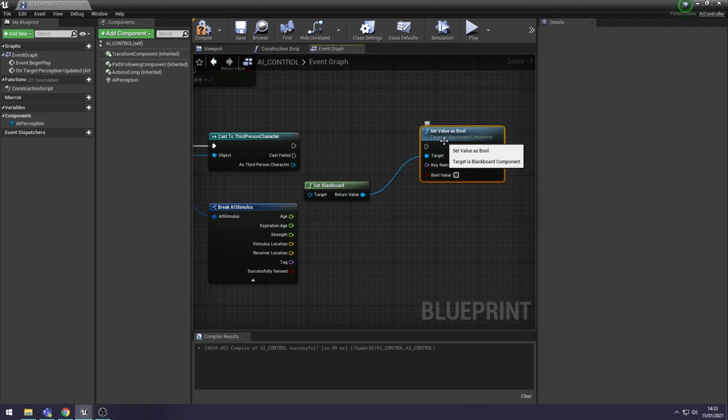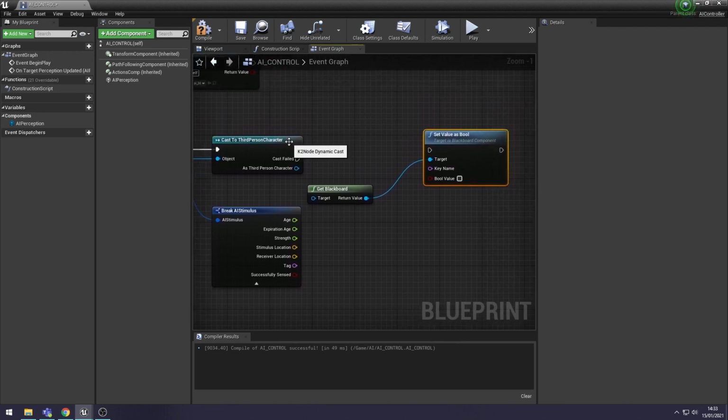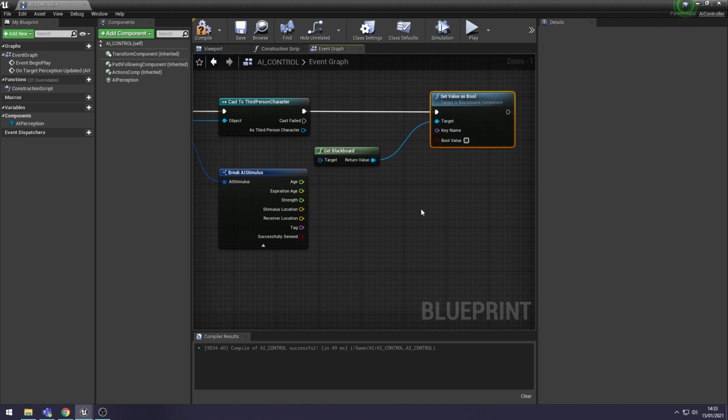If you can hear that, that's my dog scratching. So sorry about that. So if you want to cast a third person, you want to off the exec, off cast a third person, attach it to set value as bool, and then off of successfully sensed, left click and attach it to bool value.